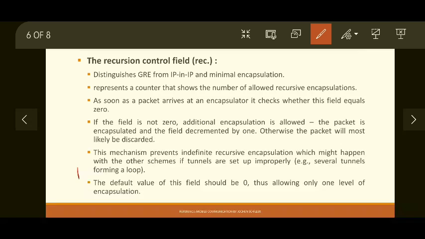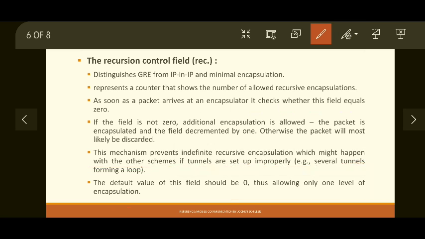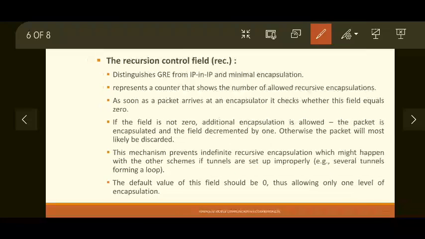This is the important thing. Default value 0, allowing only one level of encapsulation. So at least a 0 value should be there in the REC. It cannot be empty. If it is empty, no encapsulation is possible.